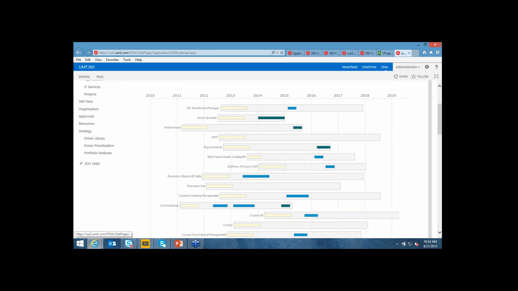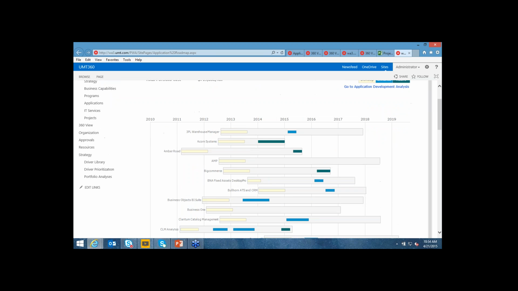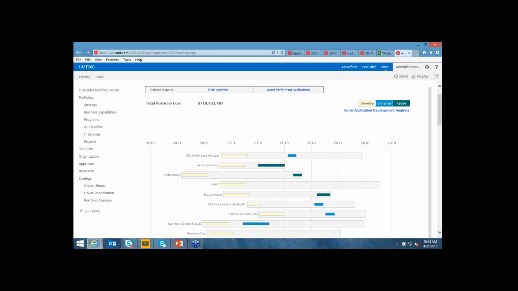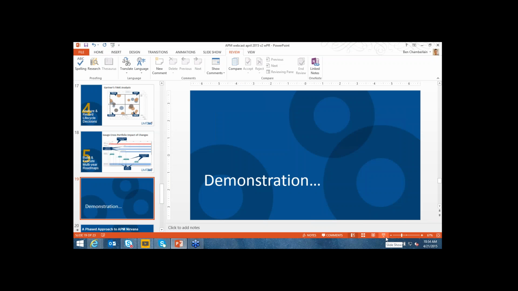So if we go back to the app we've been looking at all day today, CLM Analytics, we'll see that their retirement project is already underway, and we can see when this app is going to be decommissioned within the portfolio. And of course, being able to filter these views to look from a different perspective is also possible. So I'm going to switch back to slides. We'll wrap up in the next 5 minutes.